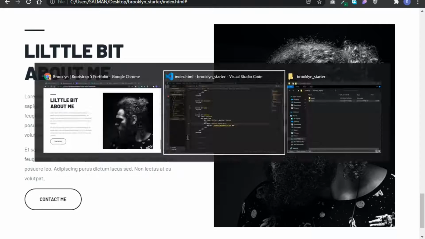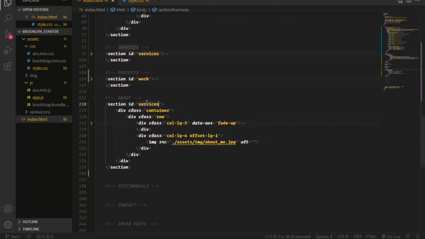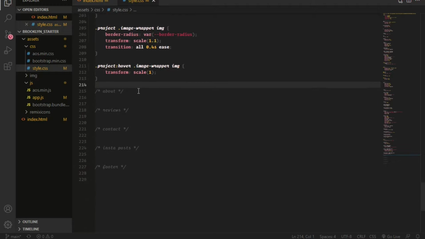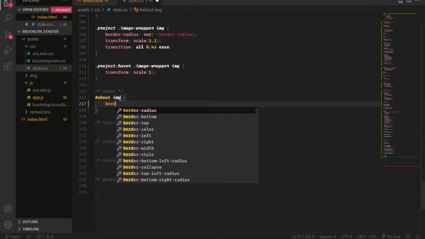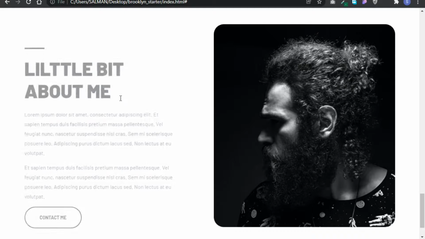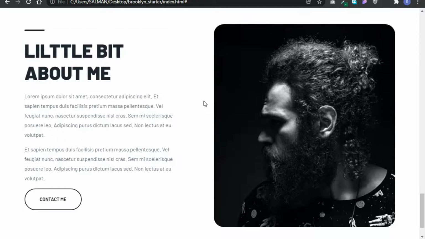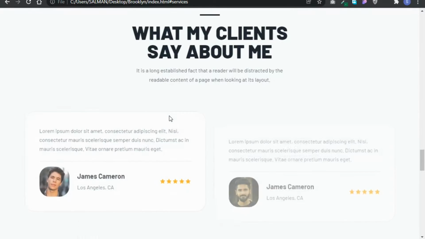So we have some space now, and I'm gonna give this ID about. I'm gonna select the about ID, and then I'm gonna select the image and give a border radius, save it and refresh. Okay, so this is our about us section, and now I'm going to design this review section.